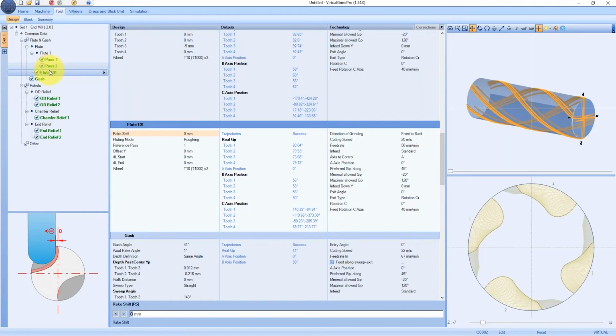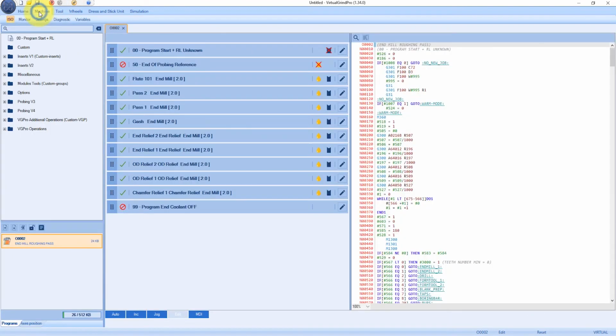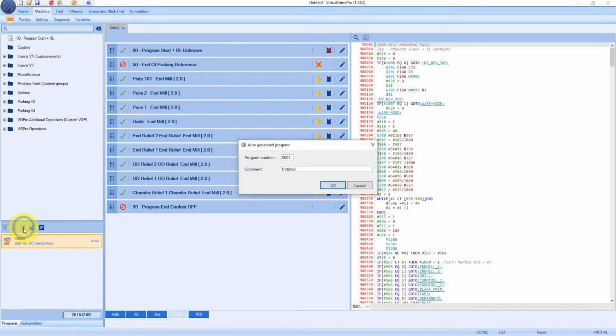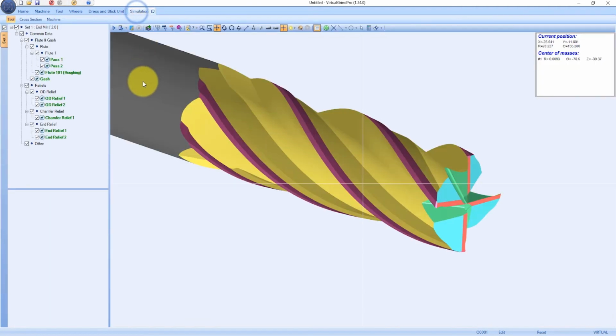And if the Flute 101 isn't explicit enough, I can add a comment here. And this comment will also be taken into account for the auto generation of the ISO. So here we have the comment I made, roughing, and below we see that it's Flute 101. So we have the ISO program, and with the ISO program we can make the cycle time calculation.